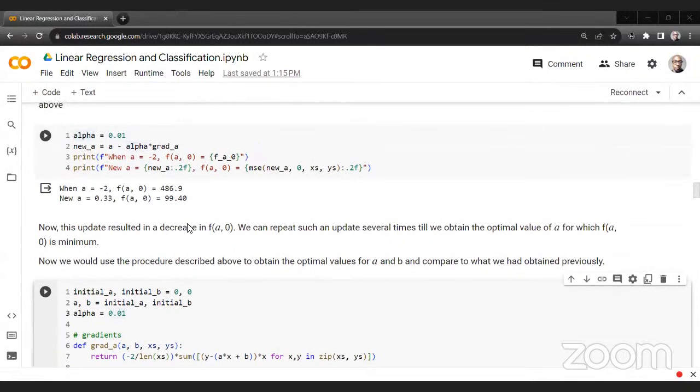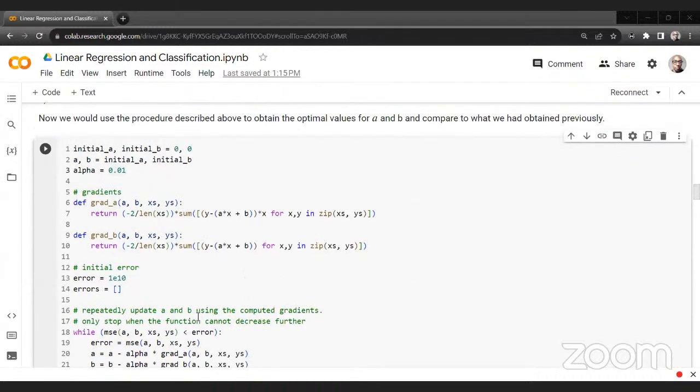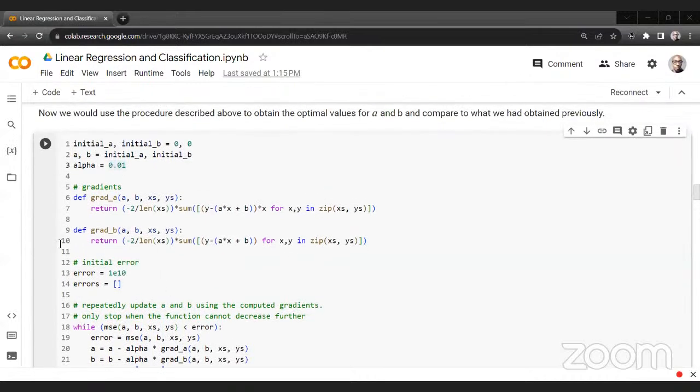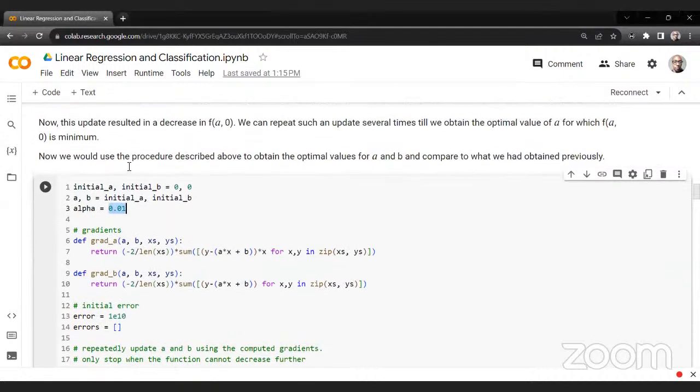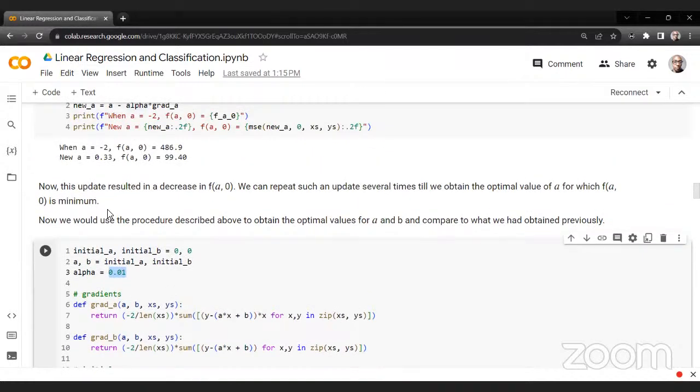So we've established a learning rate, and then we can use that to perform gradient descent, starting with an initial value of A and B. So we just initialize A and B, and then we run the gradient descent algorithm. Set your learning rate to 0.01. We know that a learning rate of one is too large, so in this case we are using 0.01 as the learning rate.